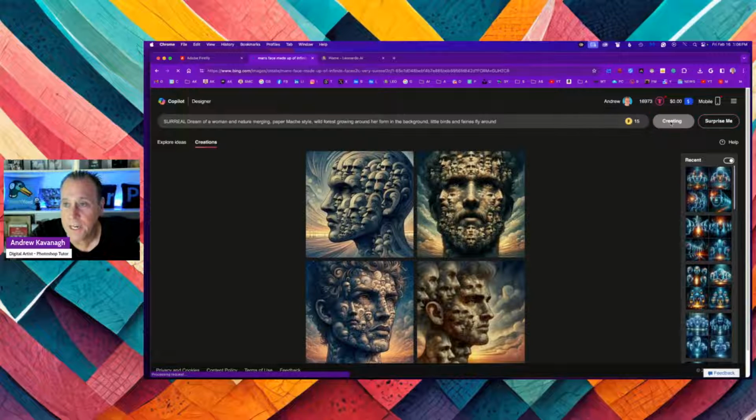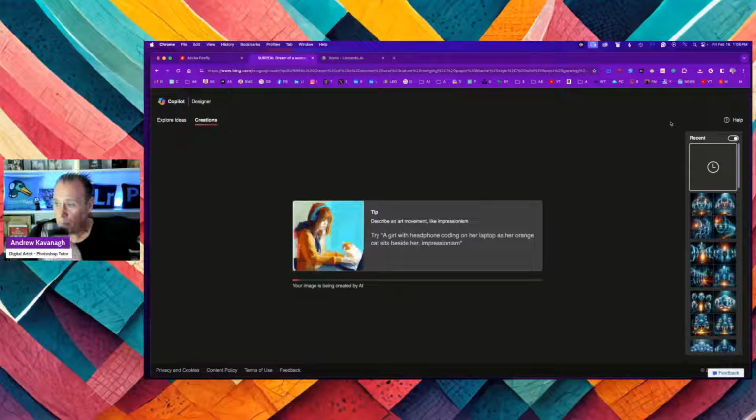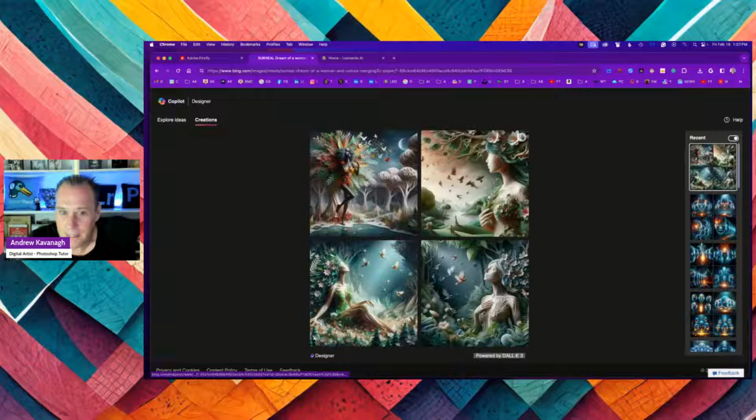So I just hit create on the right. It's being created. They need to be a bit more creative with the little progress bars. Firefly and Bing, they need to have that.